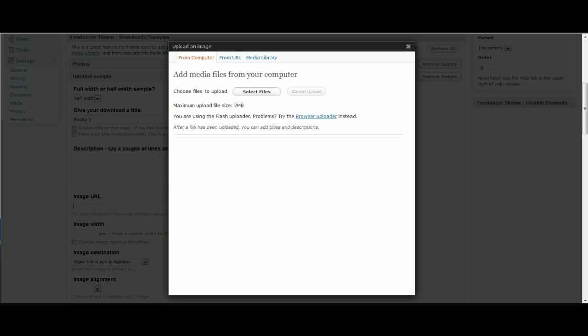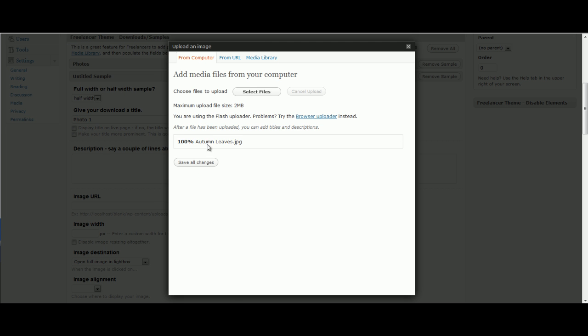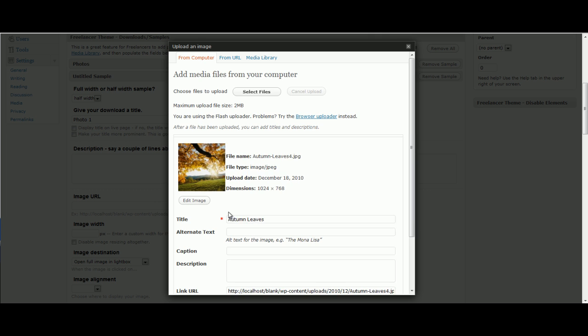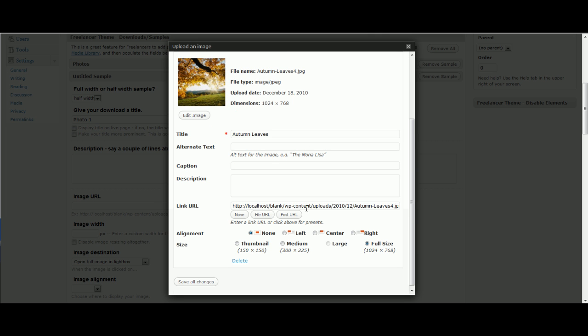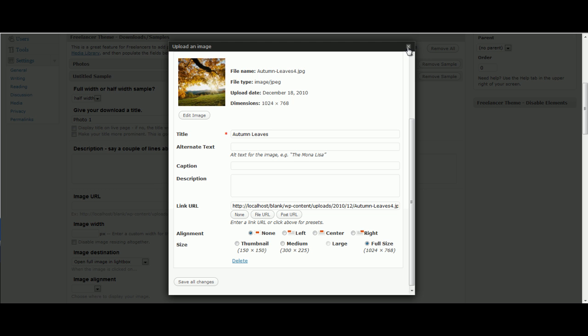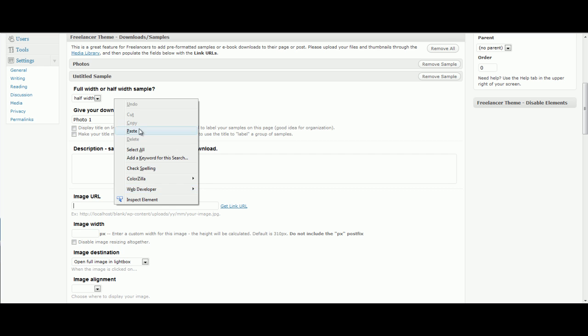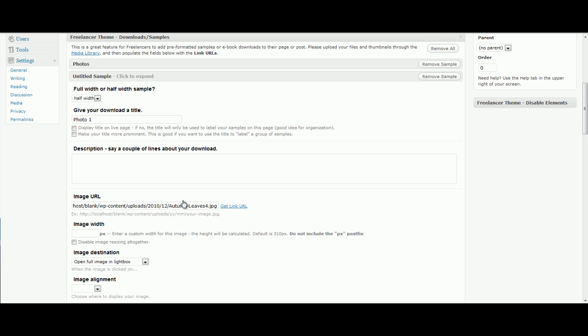and we'll go to select files. So for my first one, I'll click on Autumn Leaves and we'll open it. Let WordPress upload it, and then the only thing we need from this is the link URL. So let's highlight this and we'll copy it. Then we can close this whole box. And then we paste that link URL into this field. We can also change the width, which will calculate the height, and we can disable image resizing altogether. That should be good for that one.